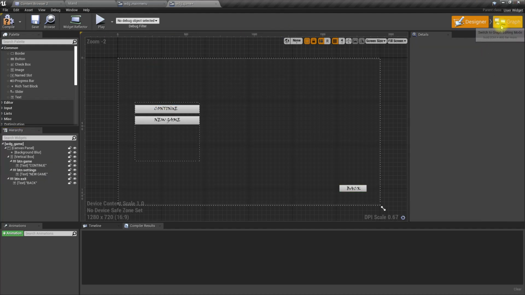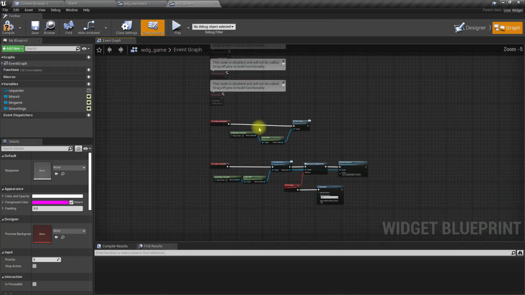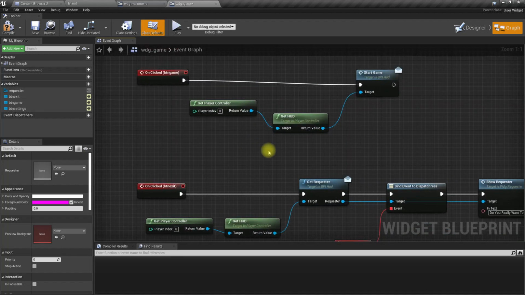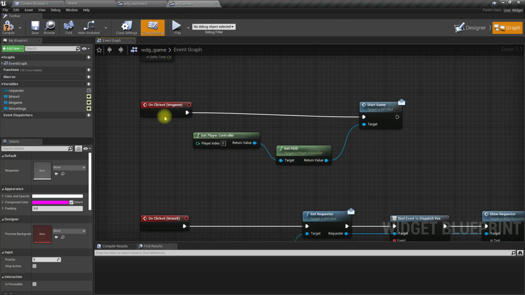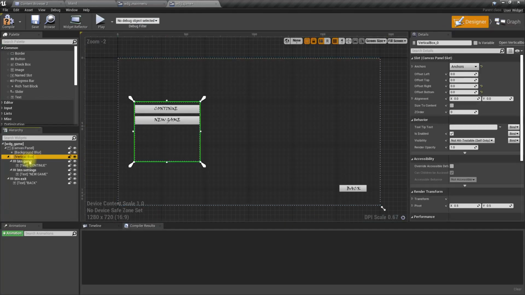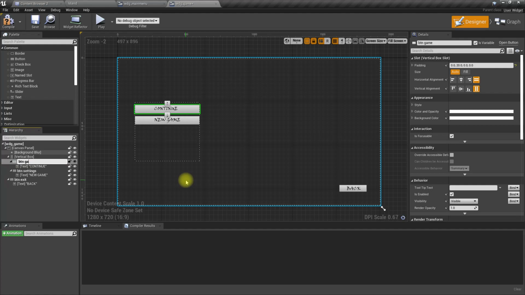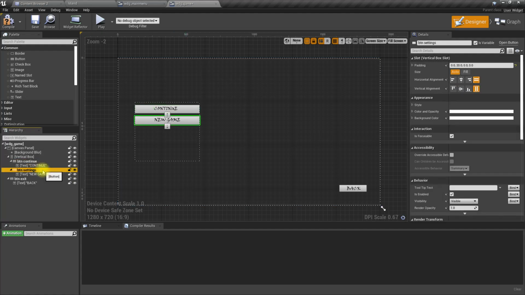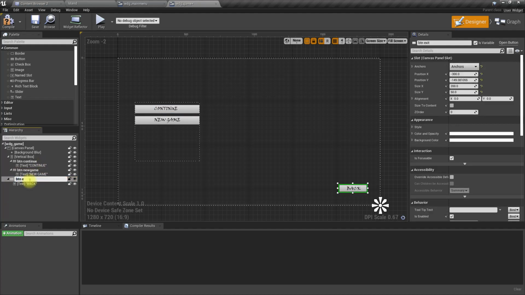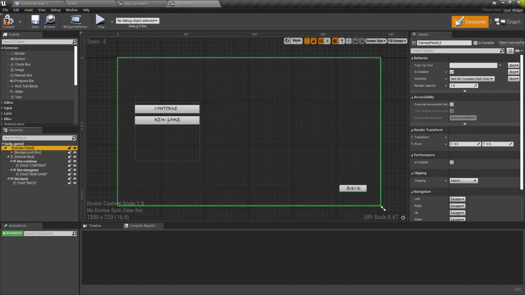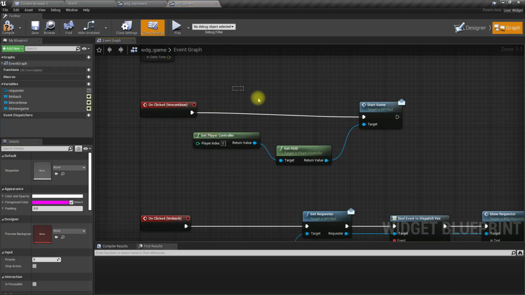Okay, and now in the event graph we need to change what should happen when I press each of the buttons. First, let me rename these buttons. Let's name this btn continue, and this one is btn new game, and this one btn back. So right, so btn continue.